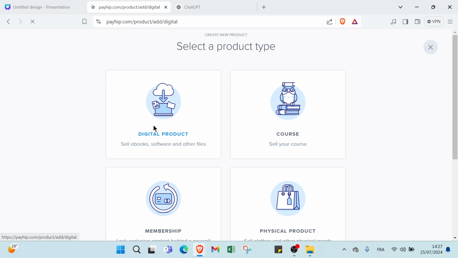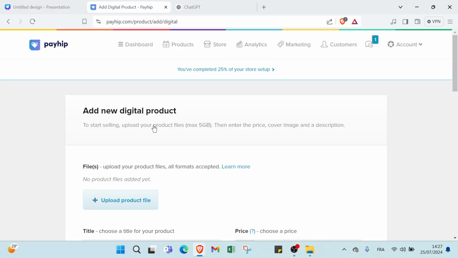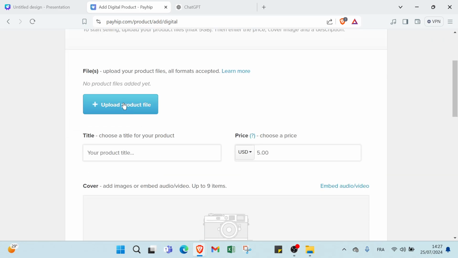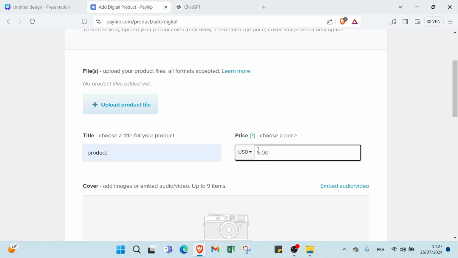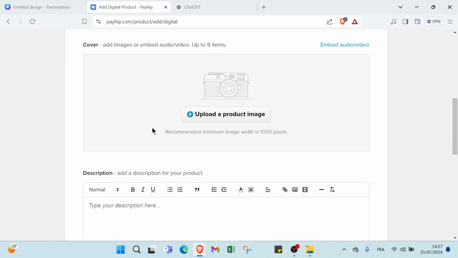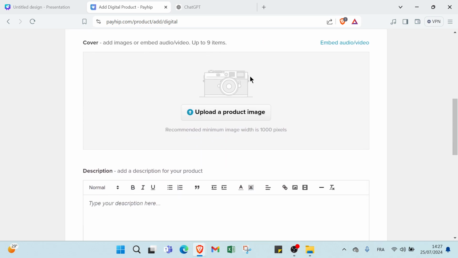So we click over digital products, the one we want. So all I have to do is click over upload product file, write your title, for example product, choose the price you want. So for example choose 15, $50. So you upload a product image.